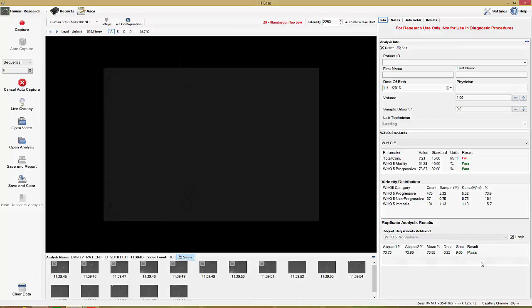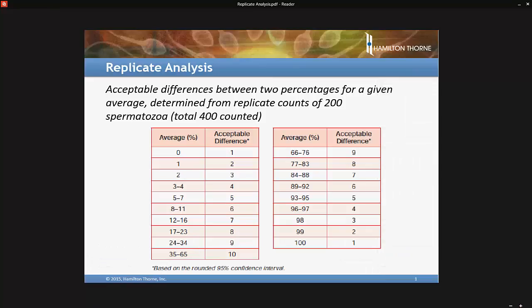Your end results here show the comparison of aliquot 1 by percent WHO5 progressive, comparing to the percent in aliquot 2 of WHO5 progressive. These comparisons are checked, the mean evaluated, and assured that the delta or difference from the confidence interval meets the requirement of the 95% confidence interval seen here as reported in the World Health Organization.